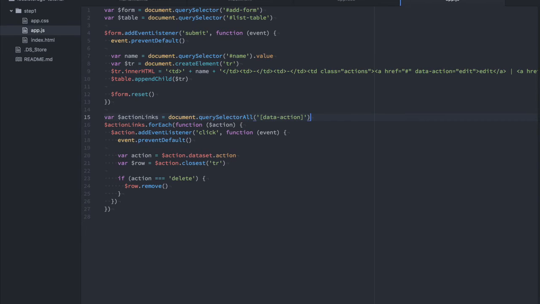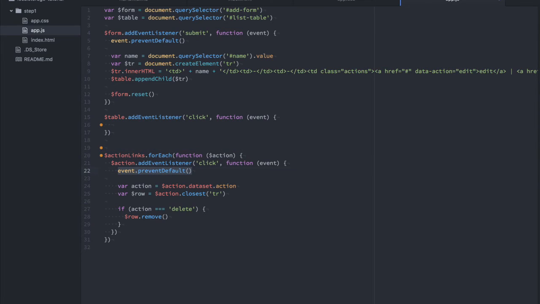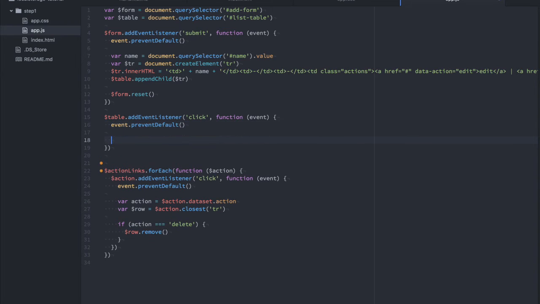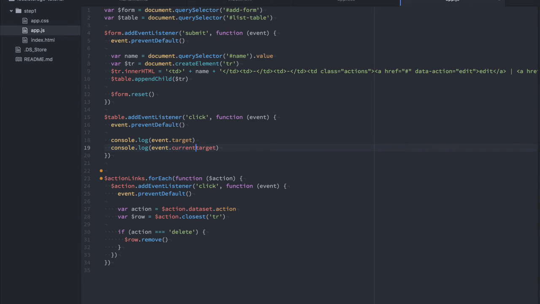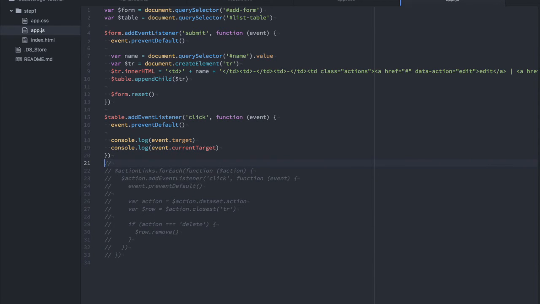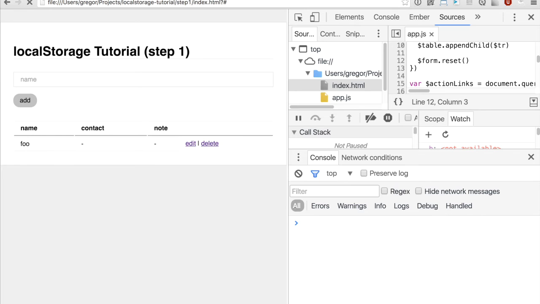Alright, so what we do is, instead of getting all action links here, we actually add an event listener to the table. So addEventListener, click, function event. Let me move this down, and again we want nothing to happen in the beginning. And now let me log event.target, and there is another thing which is called currentTarget, if I remember this correctly. Let me comment that stuff out down there. Okay, let's just see what happens.